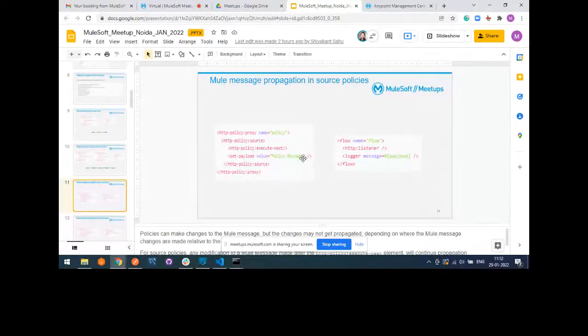So this is how the Mule message propagation works. The policy waits when there is execute next. The policy waits for the underlying flow, or maybe other policies, which means it would be a nested sort of thing, but it would wait for the underlying application to process, and then the block after execute next gets processed. Here, flow means it's another Mule application, right? Yes, the actual Mule application.